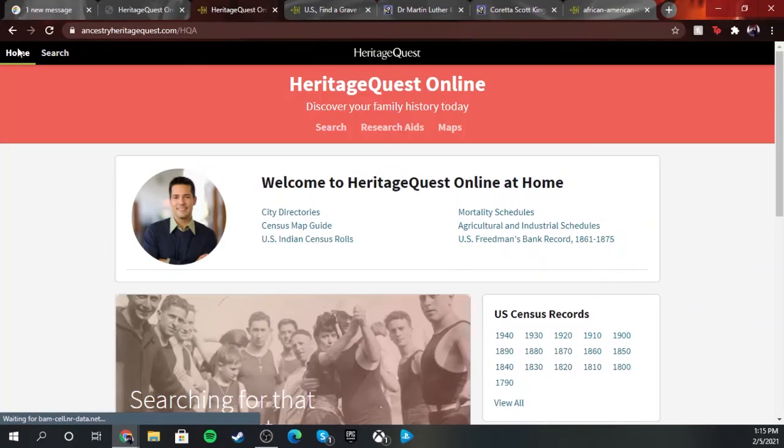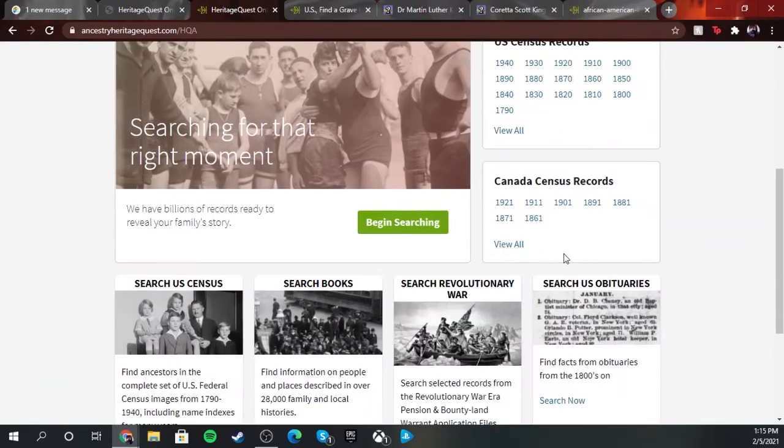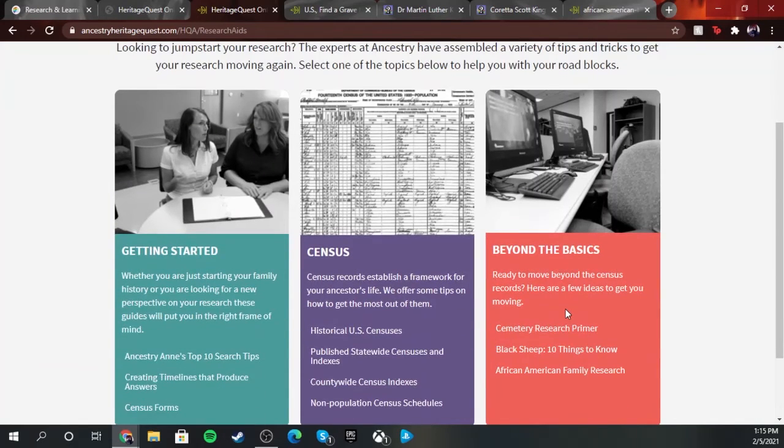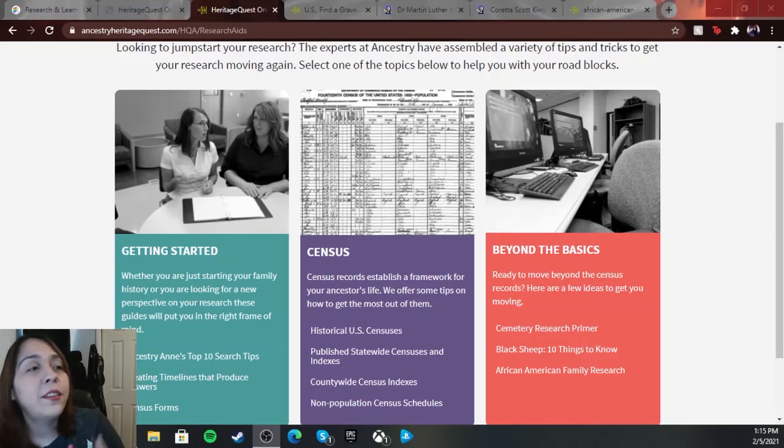It all starts with you just knowing the person's name, the date of their birth, the location, or where they lived, and just start searching. And if you run into any questions or any problems, you can always use the research aid to help you too. Or just always give us an email and we can try to assist you on what you're trying to find. So yeah, this is HeritageQuest.